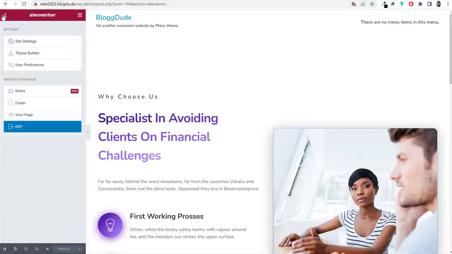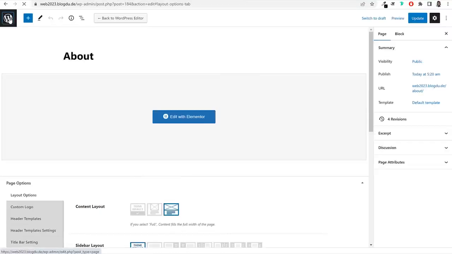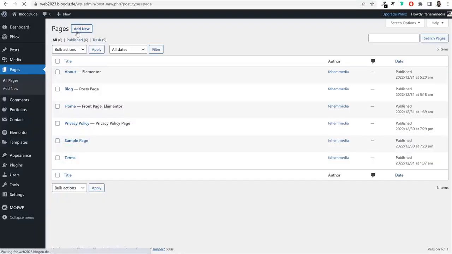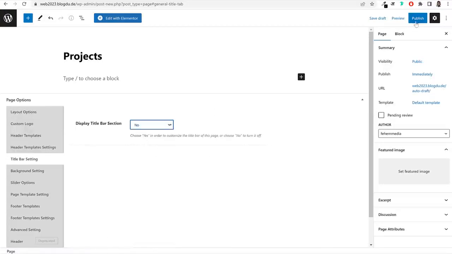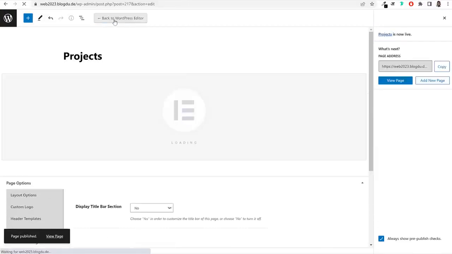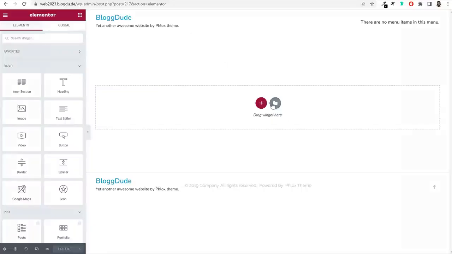Again, come back to your dashboard. So hamburger icon, click on exit, come back. Let's create our next page. Click on add new. Let's create our projects page or your portfolios page. Again, full width, title bar, no. Publish it. Click on edit with Elementor again, and click on add template.